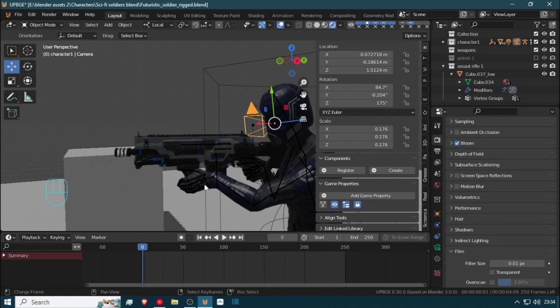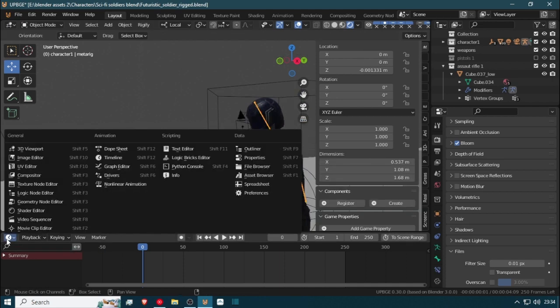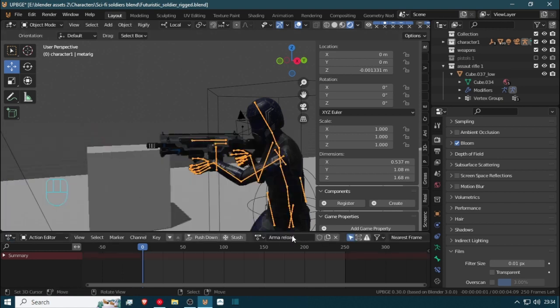So for this animation on the armature, I'm gonna call it reload. Actually, instead of calling it reload, I'm just gonna push down on the animation. So back to action editor, right there, armature reload, push down on animation.